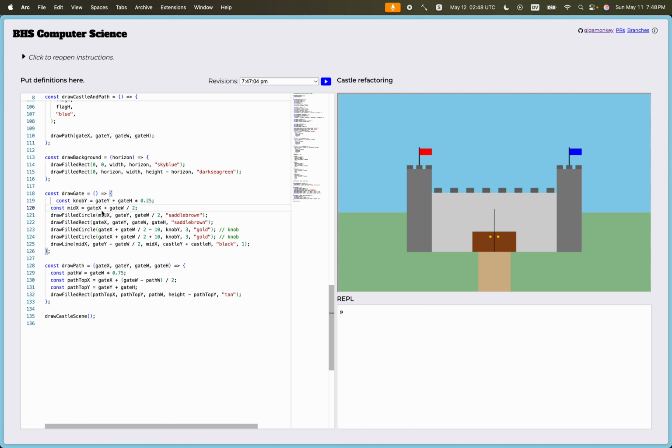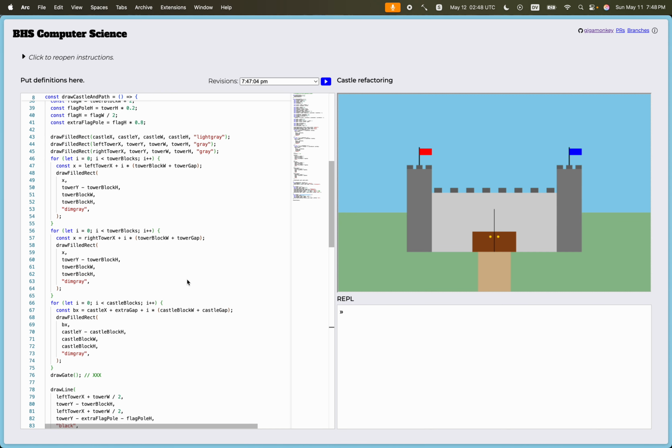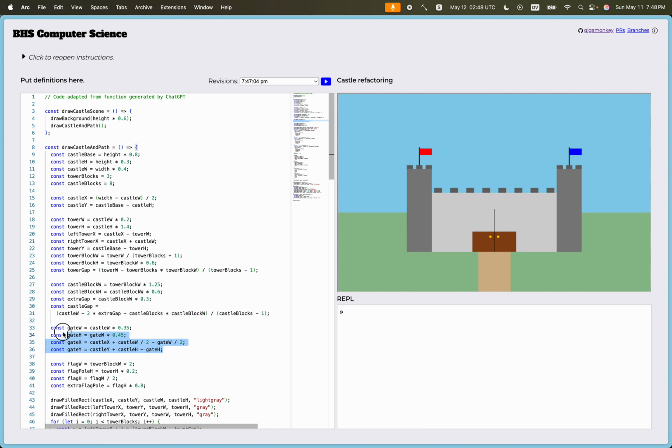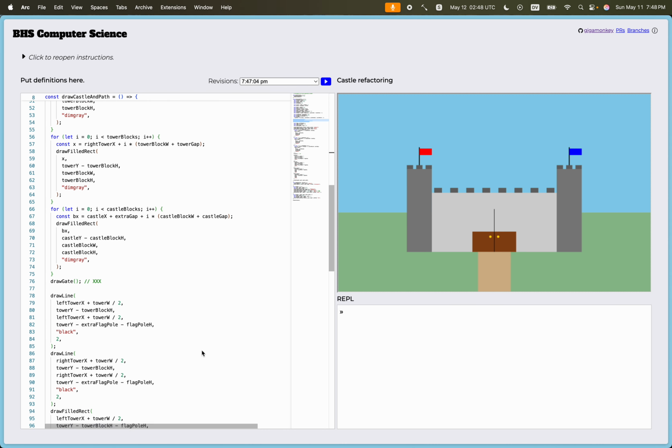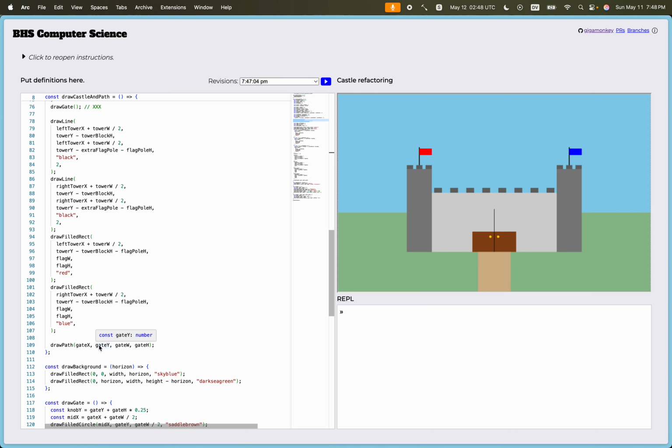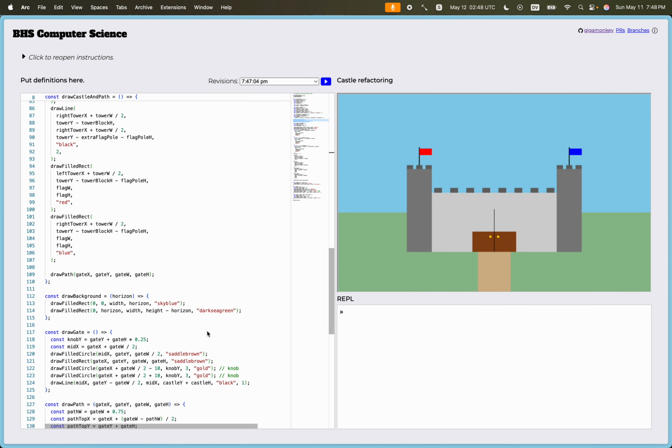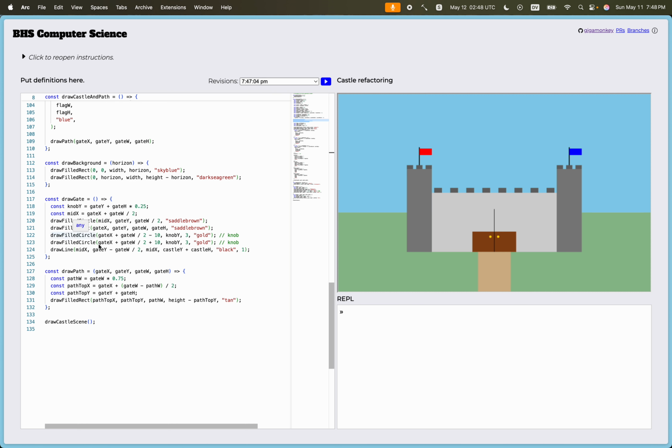They're going to depend on some other variables, but those are variables we were going to depend on anyway. And the path makes sense, since the gate depends on the gate variables: gate X, gate Y, gate width, gate height, which are the same variables as draw path. Now that raises an issue: if we move these variables into, say, draw gate, then we won't have them anymore to pass into draw path.